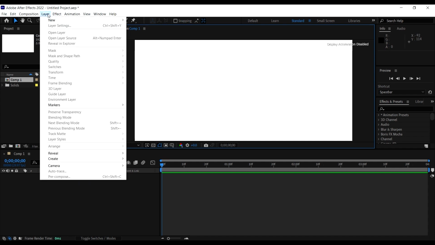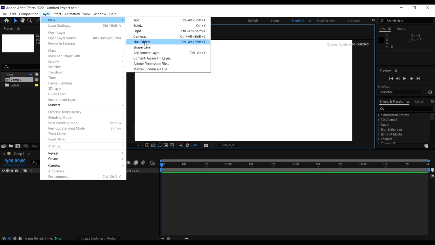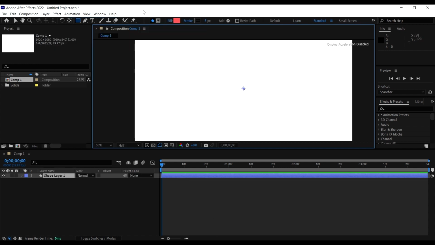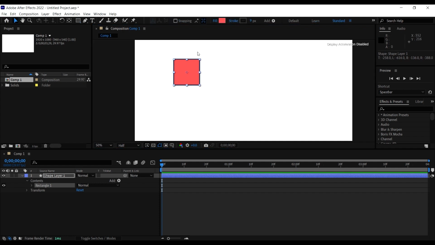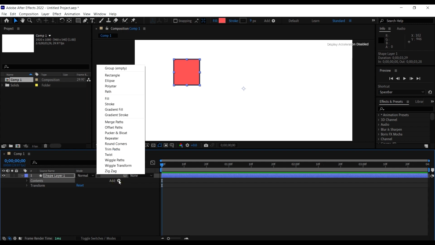Now I'm going to create a shape layer so as to demonstrate to you how shape modifiers work. Let's just create a simple square shape. Shape modifiers can be added by coming to the content part of our shape layer. There you can see an option that says add. When you click on this option, you see your shape modifiers.